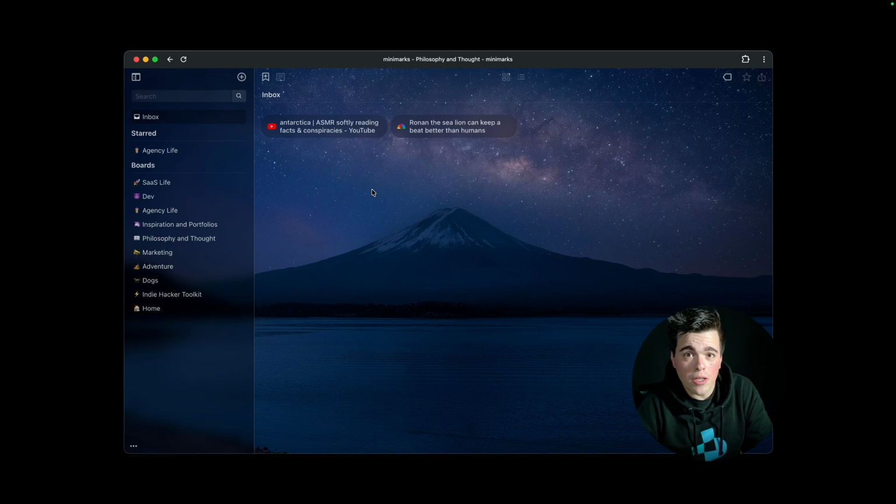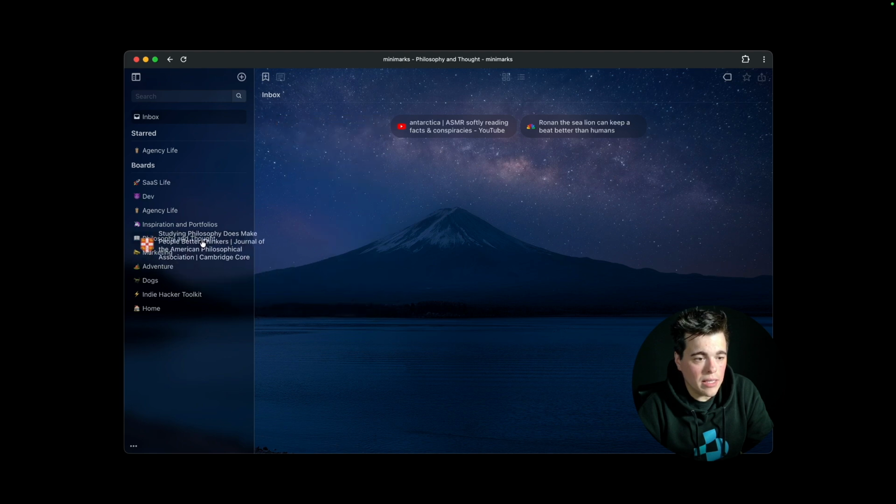So when you first log on, you'll be greeted with our inbox. This is where bookmarks get added when you use our browser extension. You can also add a bookmark manually very easily, like so. You can drag it and move it where you like. And when you're ready to organize your bookmark, you can just place it into any board you like so.